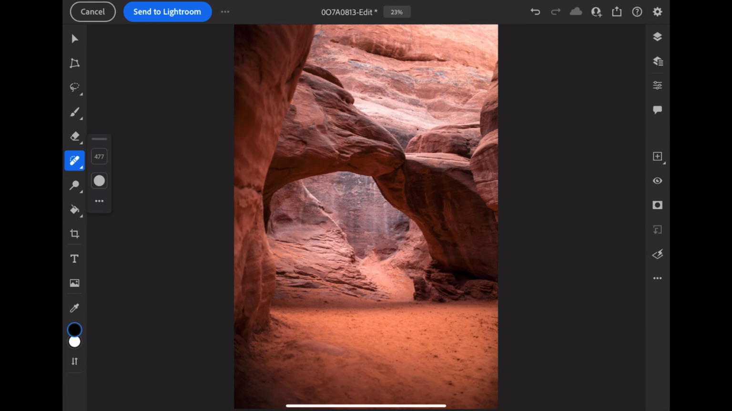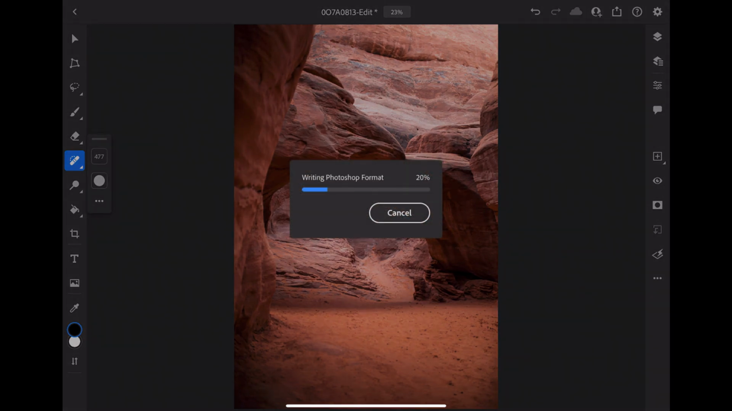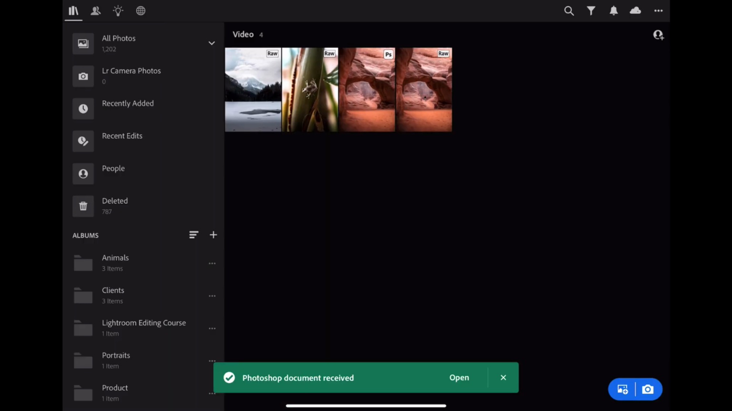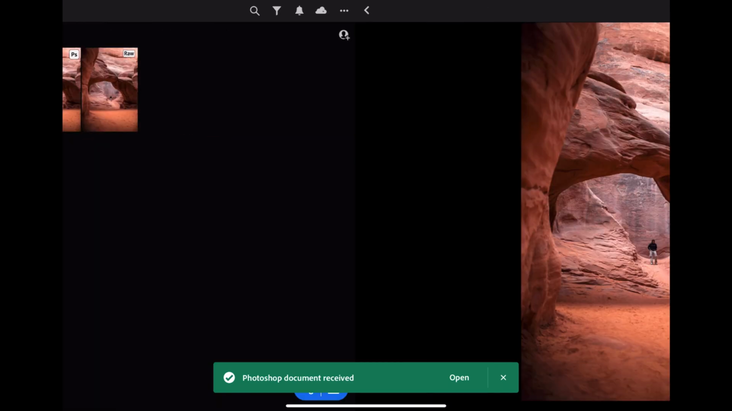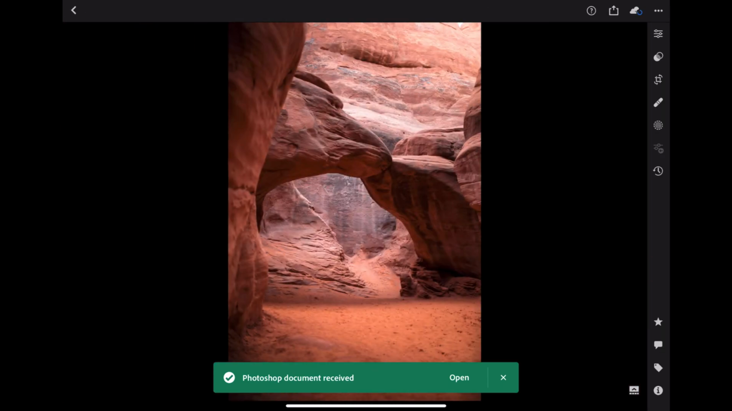And then once you're done, you just tap up in the top left, send to Lightroom, and it'll send it back to Lightroom, and you can export it from Lightroom and do whatever you want with it. And there you go, it sends it back to Lightroom. You have the original version, and then you have the version that just came from Photoshop.